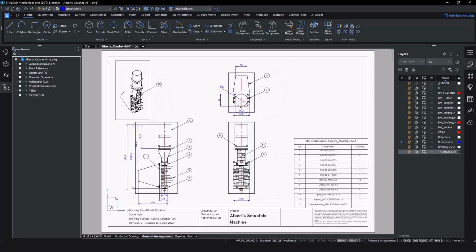General arrangement drawings give a visualization of what the final product will look like. It also details high-level dimensions, component locations in the assembly, and a parts list or BOM for the assembly with balloon annotations. It can be thought of as a visual table of contents for the product.